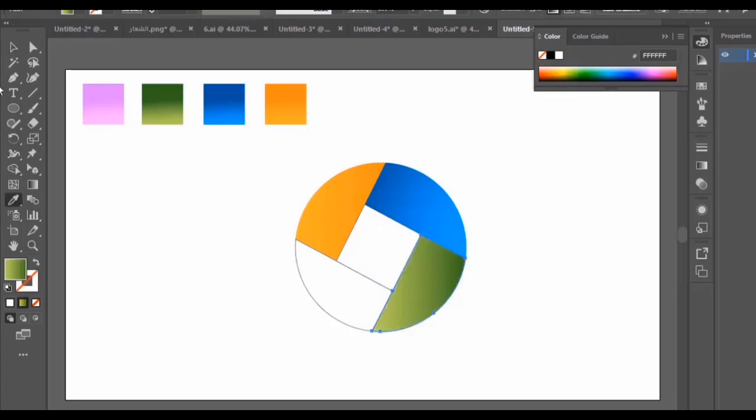Now we select the third part. We use the eyedropper tool to paint it with the green color. Then we select the gradient tool and we rotate the angle of the gradient like this. Sorry, I need to go back. Like this. Now it's perfect.